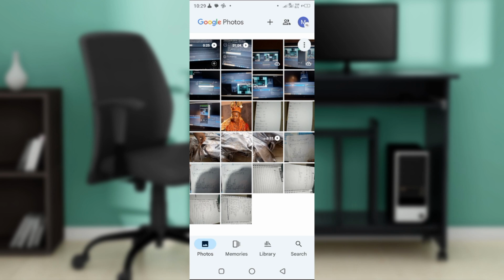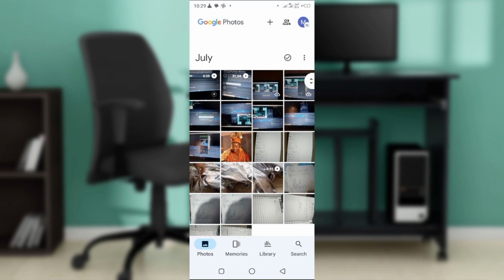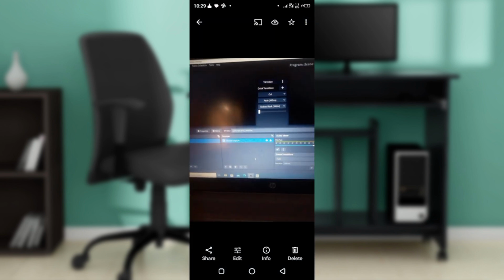Okay, so how exactly can you print an image on Google Photos? It's a very simple thing. Just simply select the image that you want to print. Now, when you do that, you're going to see that you have a lot of other options. Just head on to the top part and select the three horizontal dots.